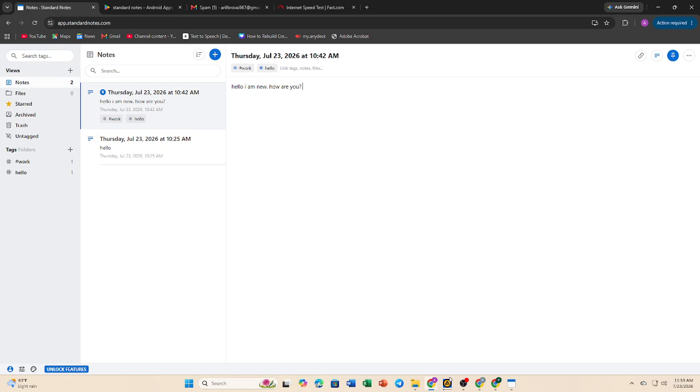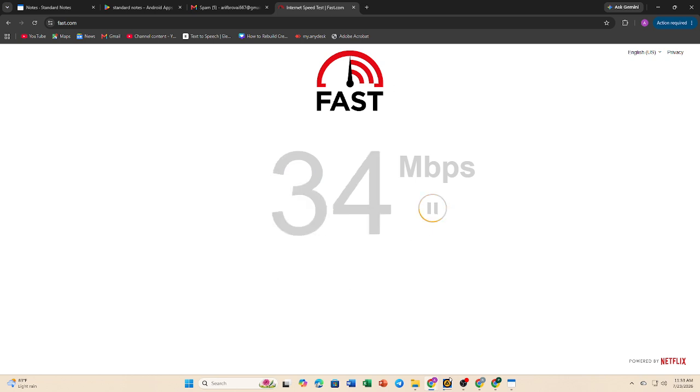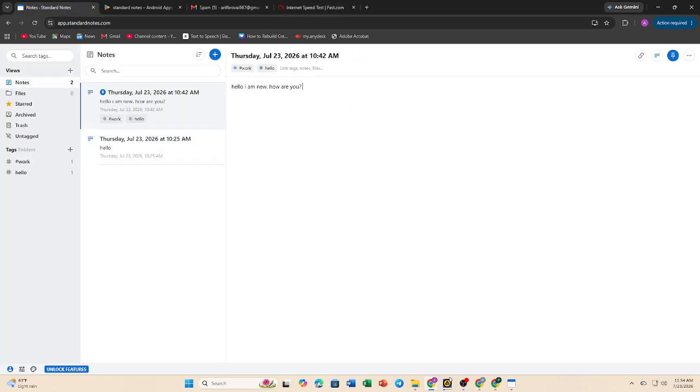First, make sure your device is connected to a stable internet connection. Open a website or another online app to confirm your connection is working properly. If you're using Wi-Fi, try reconnecting or switching to another network if needed.